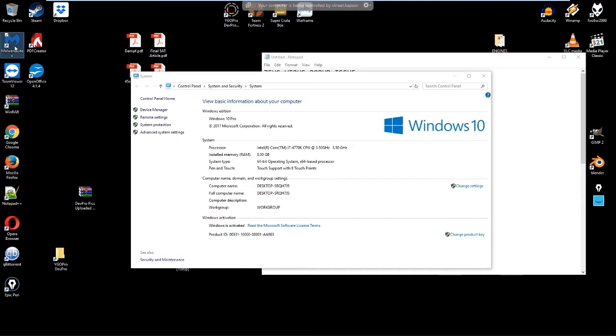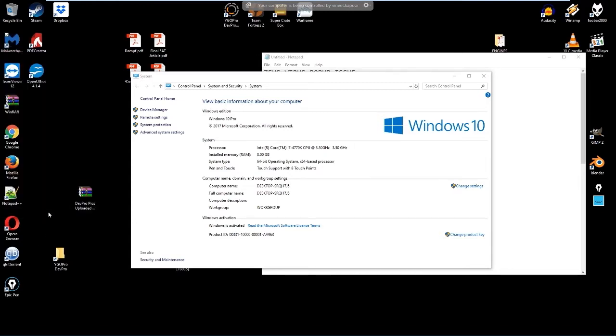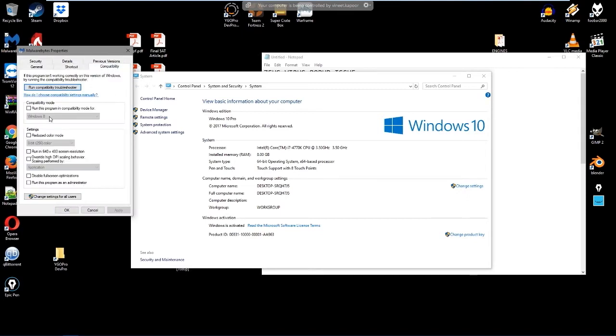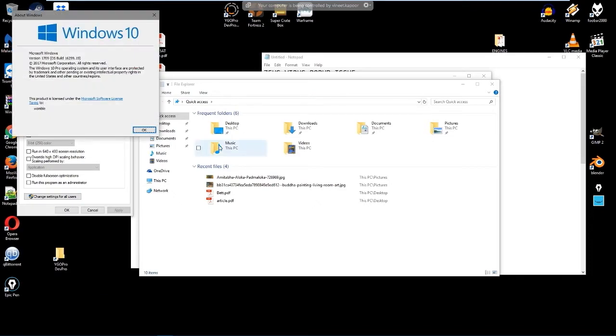Now you are using this Malwarebytes, right? Yeah. And you will be glad to know that this Malwarebytes is compatible till Windows 8 only, and you are using Windows 10. What? Yeah, have a look. It is in compatibility mode with Windows 8 only, and I believe you are using Windows 10. Yeah, right? I'm using Windows 10. What the hell?